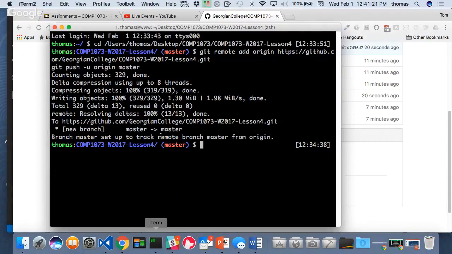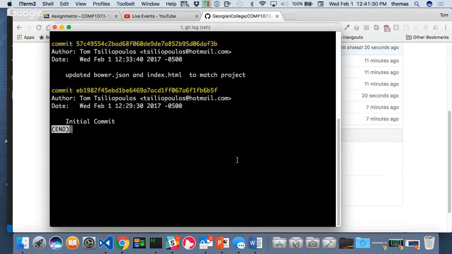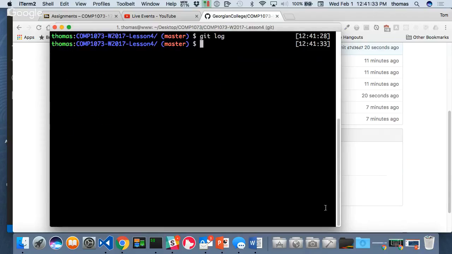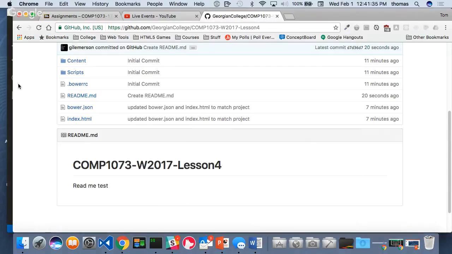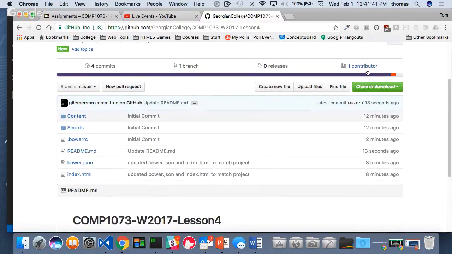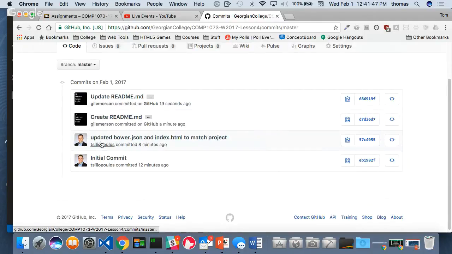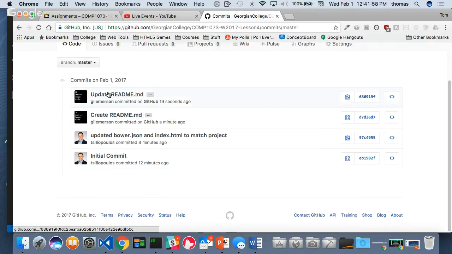Let me show you something here. If I do git status, I'm on branch master. And if I do git log, it's going to show me that I have 2 commits. But now, if I go back here and refresh, you can see that I have a couple of tests. And I have 1 contributor, but if I go to commits, I have a couple of other collaborators. So now I have 2 commits, an update and a create. Here's my create, and here's the update. I have a couple more. I'm 2 commits behind.